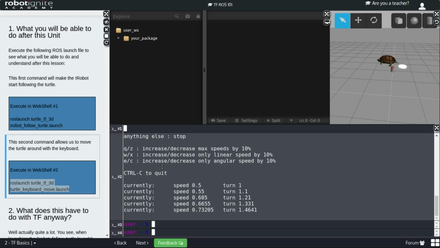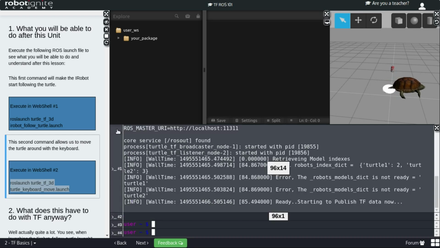So there we go. We can move it around. This is what you will be able to do at the end of this unit. But you'll ask yourself, okay, but what does this have to do with TFs? Well, actually a lot, because the iRobot needs to calculate the TF and the transform that exists between the real turtle and himself all the time. And for that, you have to publish the TFs of both of them referred to the same place. So let's stop the system.